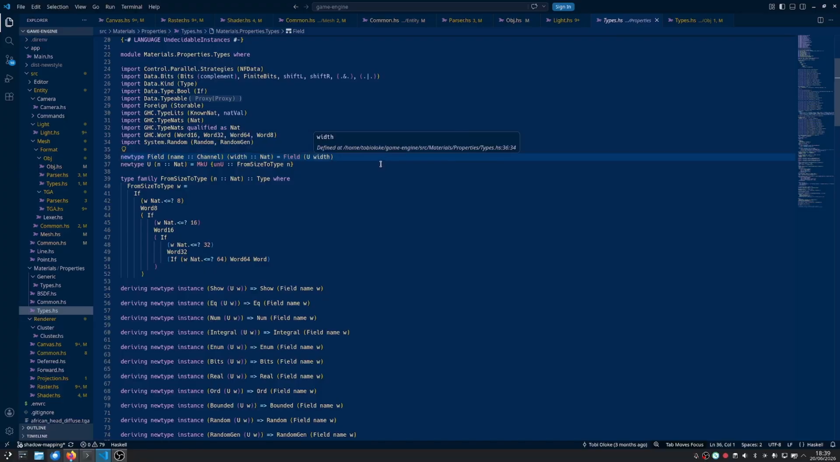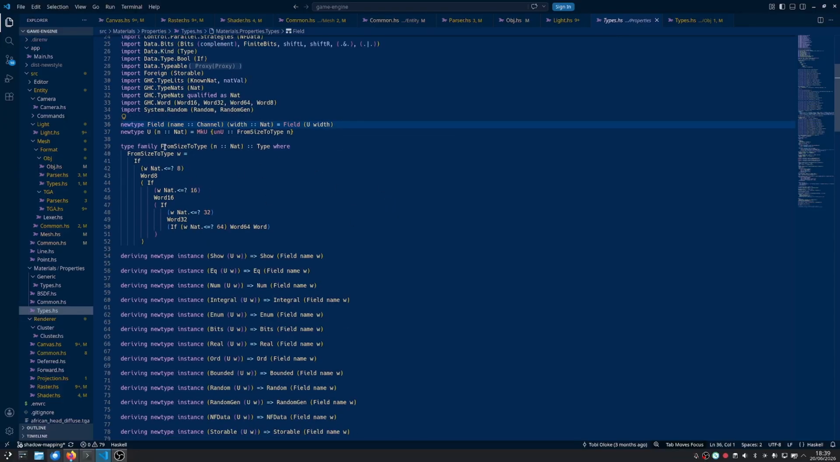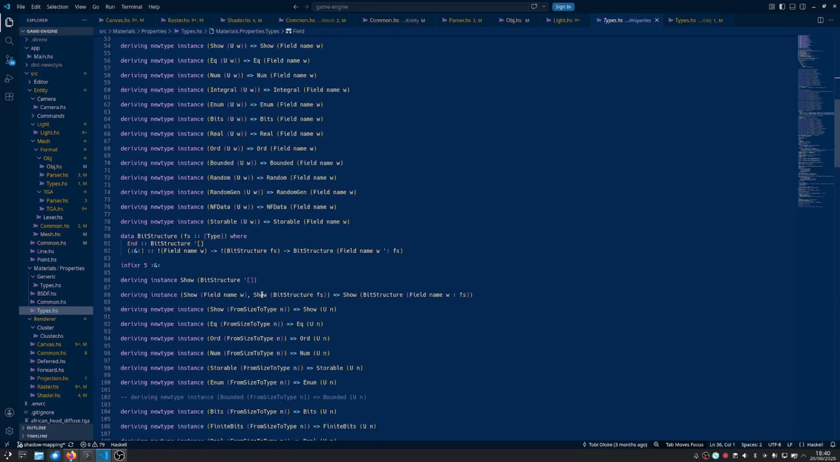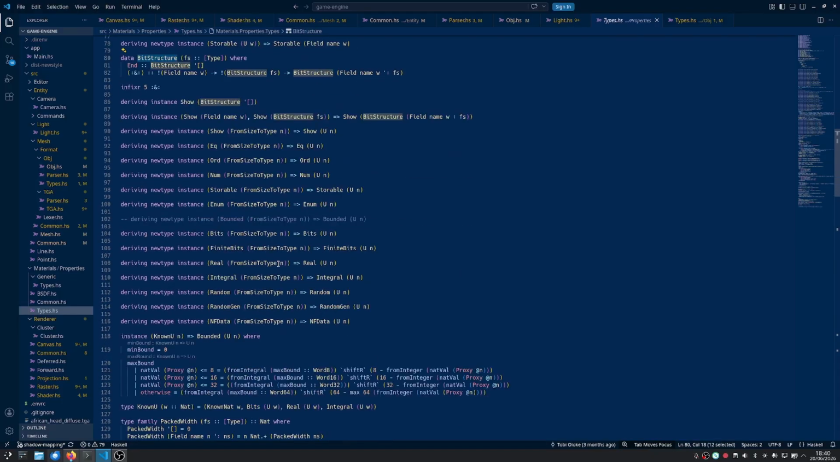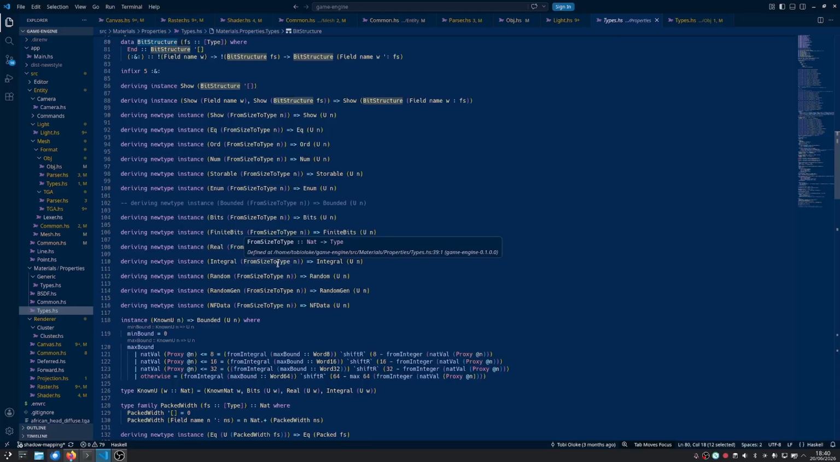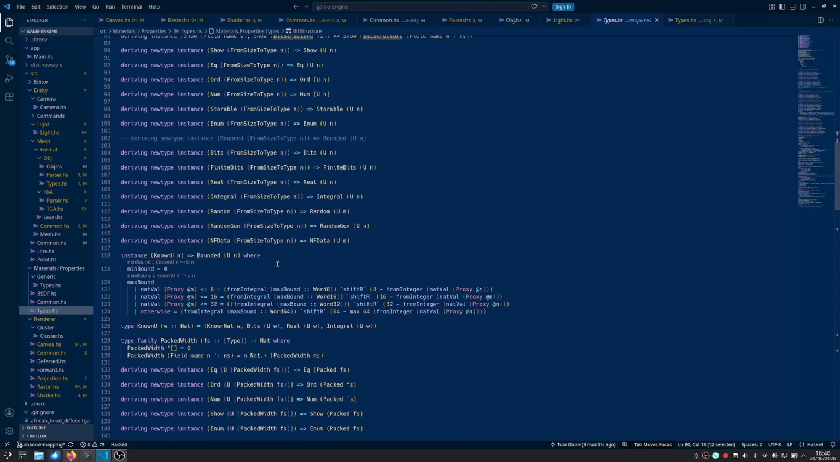It doesn't calculate ahead of time for me. And so that's what this big interface is for. We use a type family to calculate how wide our containers should be up until 64 bits. So I think the biggest that we can have is 64. Derive some instances, and then in order to figure out how big everything is, we use this bit structure type, which we then use in a bunch of type classes later on.